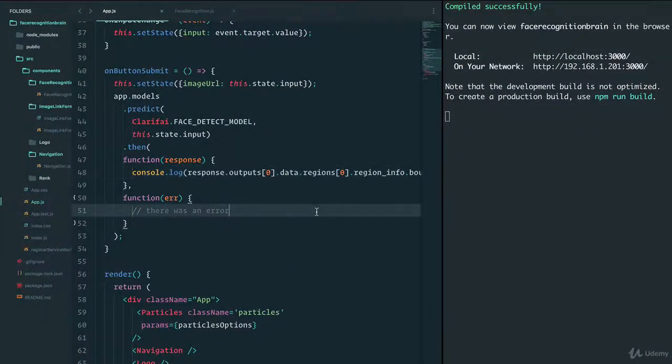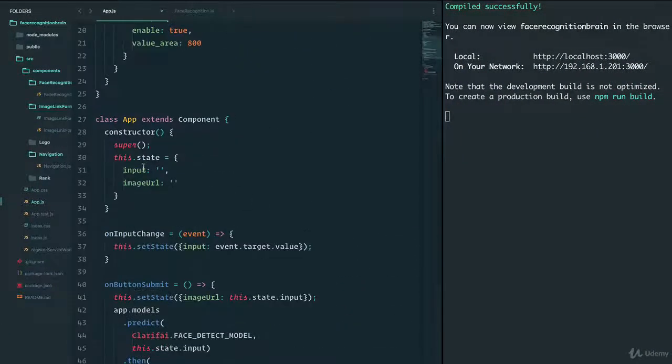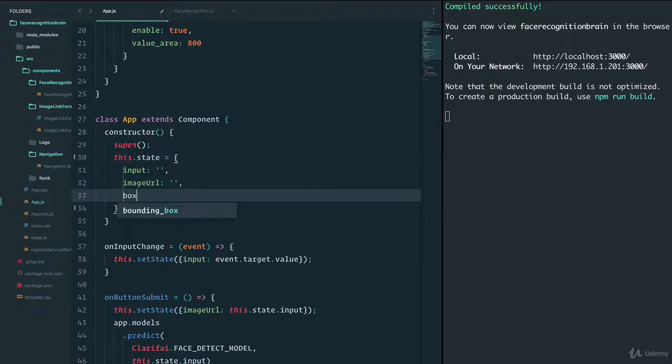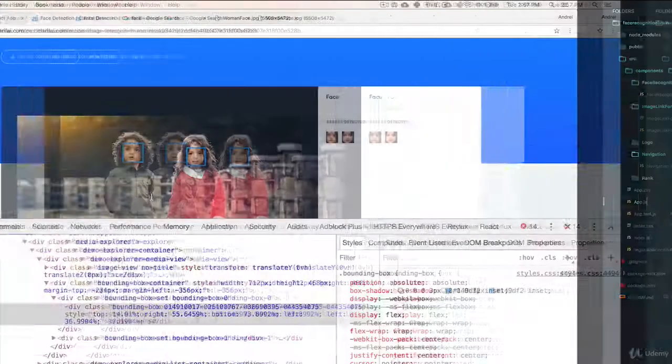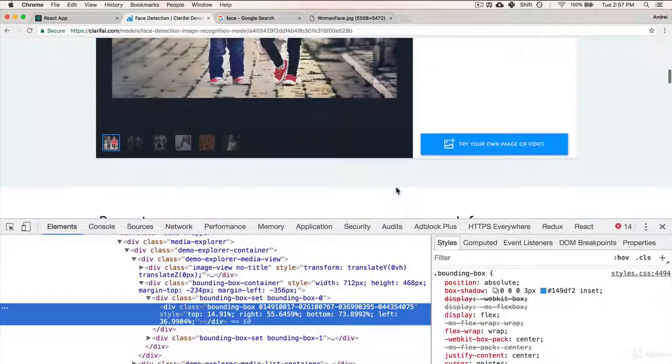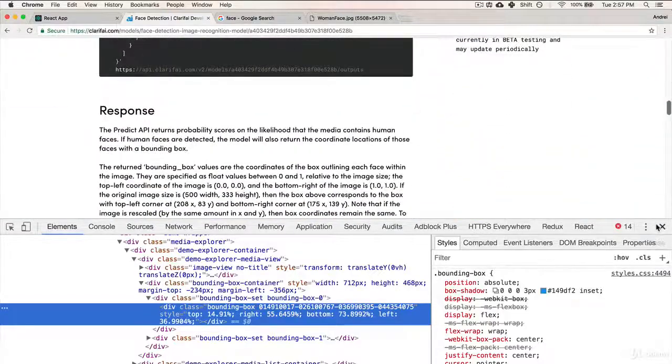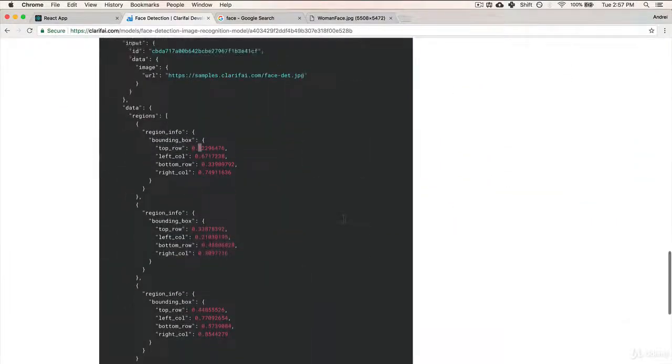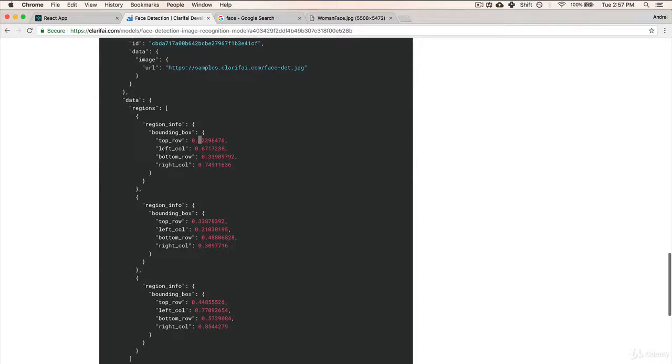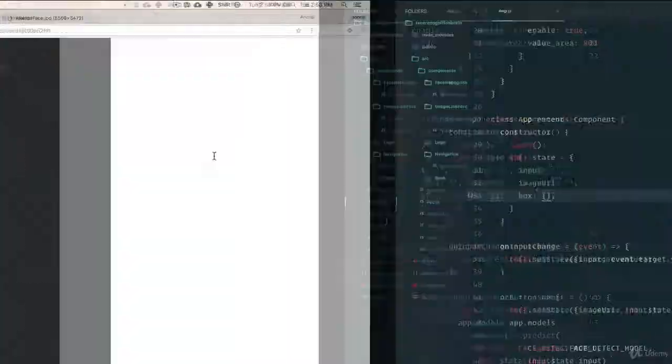If we go back to our app, we first want to say that we're for sure going to add a new state, and we'll call it box. And this box will just be an empty object to start off with. And this box will contain the values that we receive. In the case of our response, it'll be the top row, left column, bottom row, and then right column.